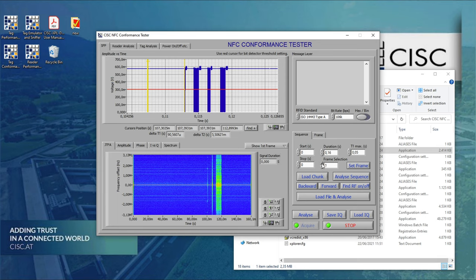Using the frame selector, we can automatically select a command and related response. Then we click the Analyse button to analyze the selected frame. We can now see the decoded reader command and the decoded tag response in the message layer field.